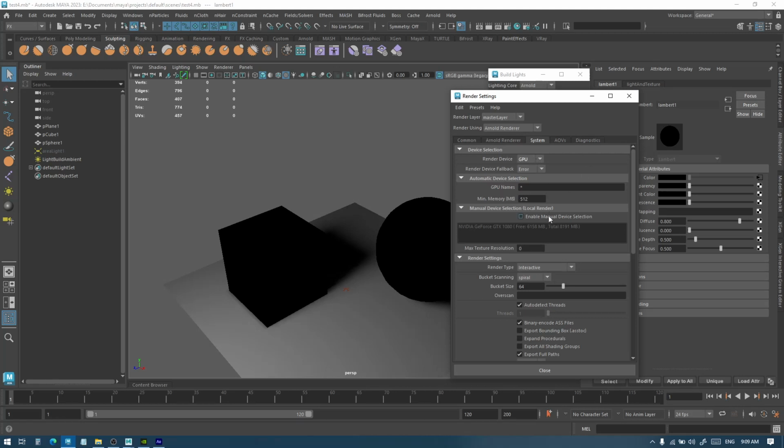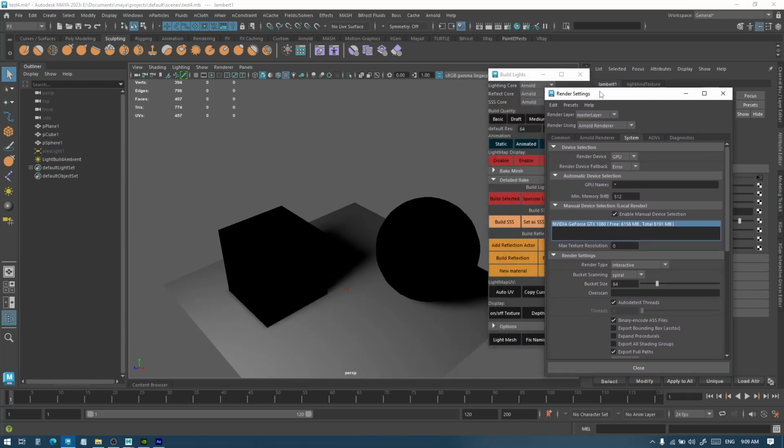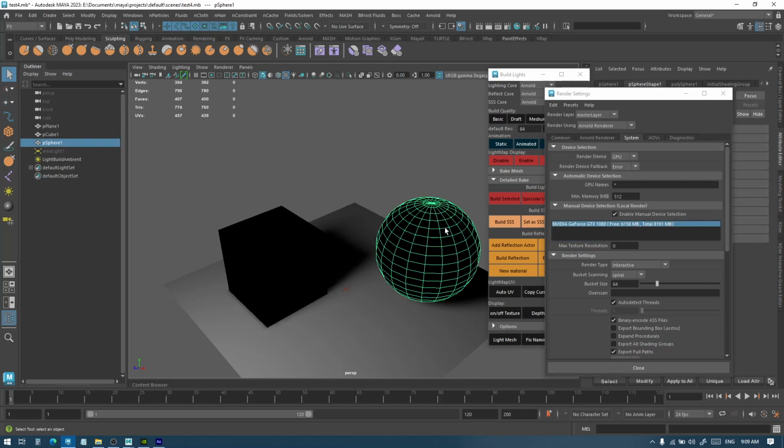And another very important thing is when you're using multiple GPUs, always select only one. This is an issue that I noticed recently in Arnold. In another system that I have multiple GPUs, if I have them both enabled, the startup time is going to take a very long time. So it is usually much faster if you just select one GPU and don't use both of them.